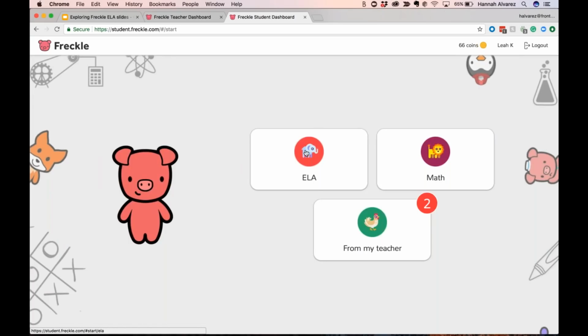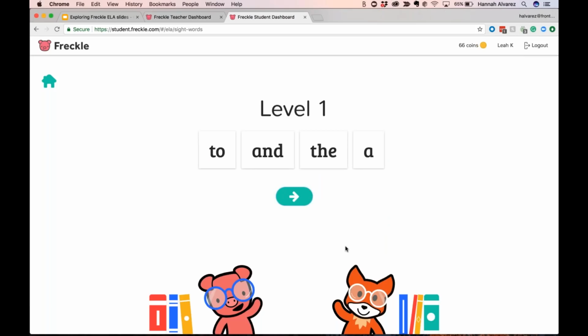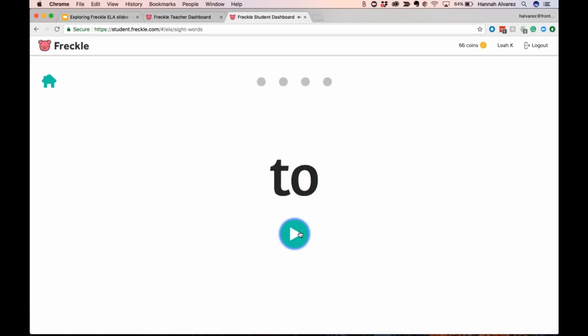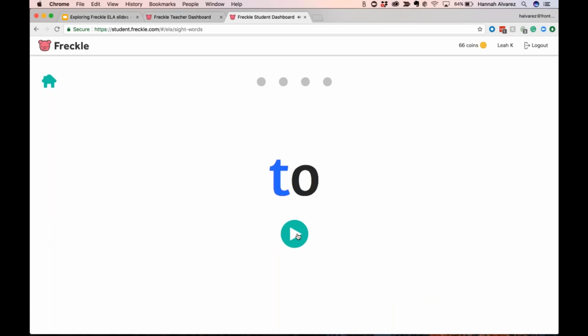The last thing that I want to show you for K-2 is sight words. We're not going to go into depth on this, but sight words is just a way for students to practice recognizing and spelling the most common sight words that they're going to encounter as they become readers. Let's learn the following words. To. Let's spell it. T. O. So you can see students will move through this and they will repeat this word and really learn how to recognize it and become comfortable spelling it.